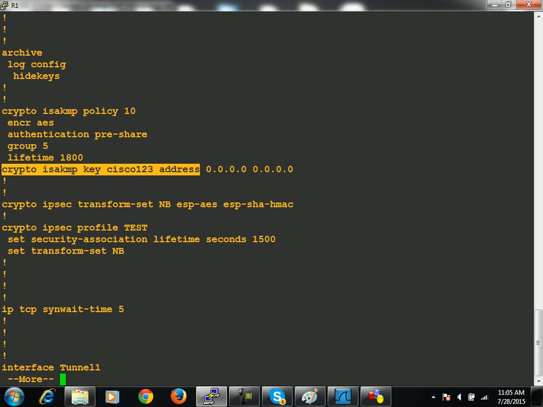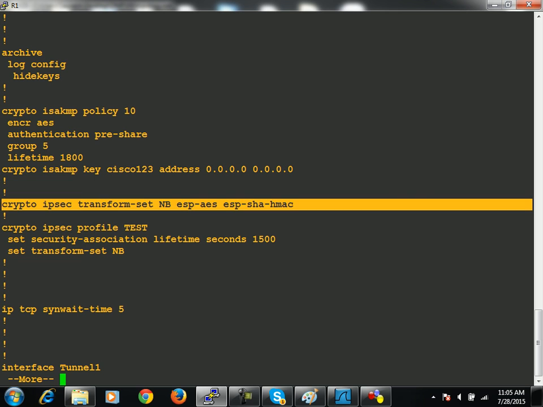Then after it, transform set, same as previously, but make sure that mode is configured as transport. Here in running config, it is not showing me that its mode is transport, but I'll show you here that its mode is what? Transport. I configured it manually actually. In place of mode tunnel, you have to configure its mode as transport.